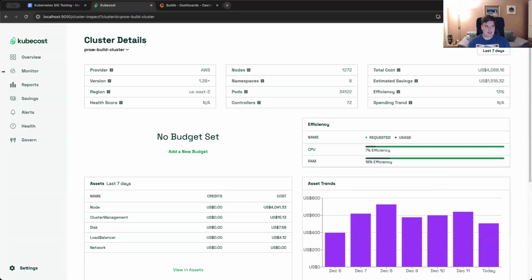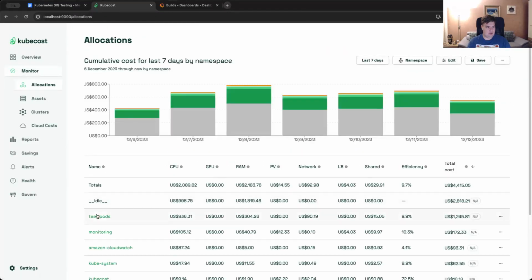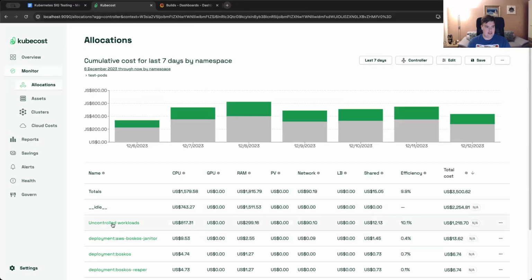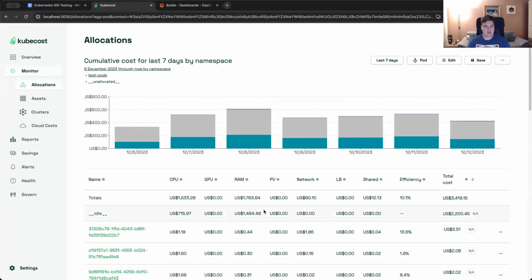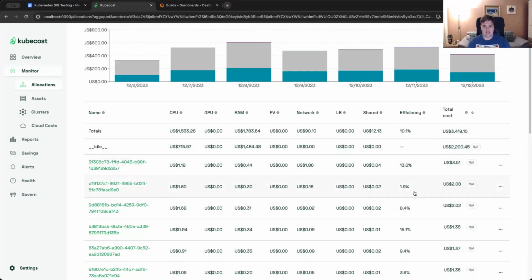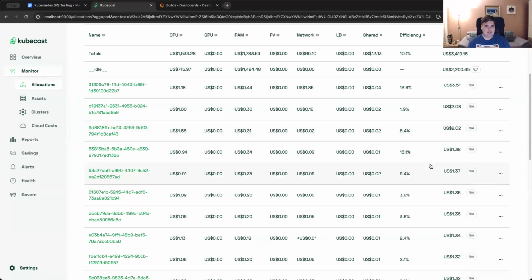Also, what I would like to show is that if I go to test pods here in allocations and uncontrolled workload, which includes Prow job pods, we are going to see quite a lot of resources sitting idle and quite a lot of jobs that are not really efficient, which can be seen from, for example, these percentages here. They're requesting a lot of resources, but those resources are not actually being used at all.